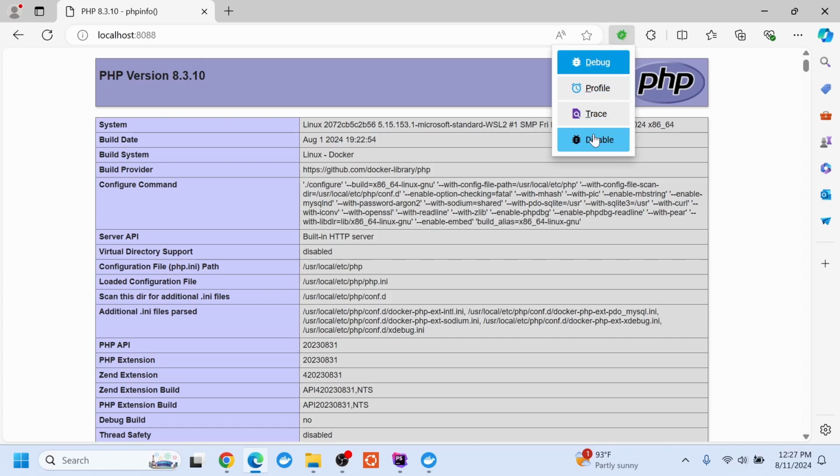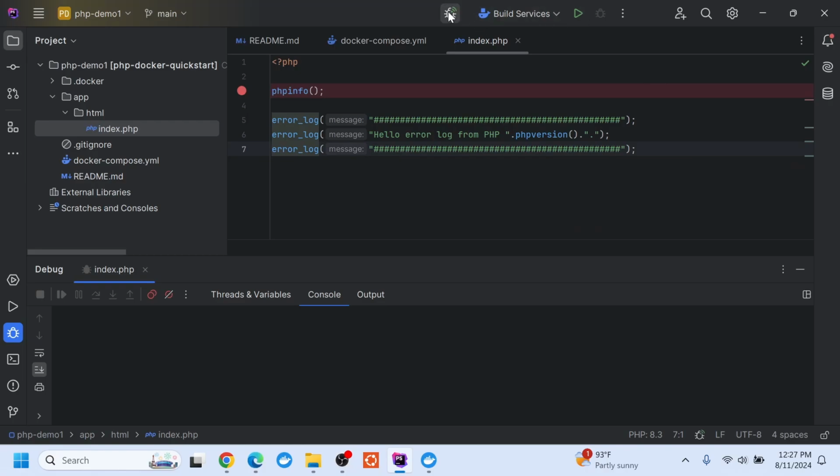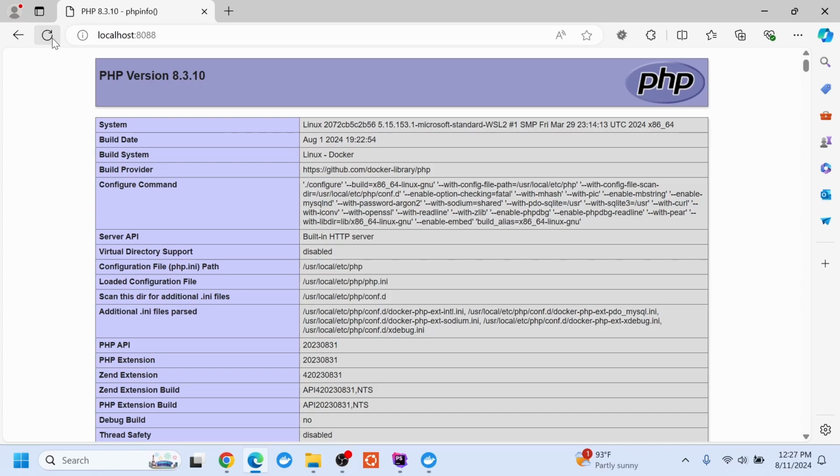So I'm going to go ahead and stop debugging by disabling our helper. You can leave the listener on, although I like to turn it off. And if we refresh, we now get an instant response.